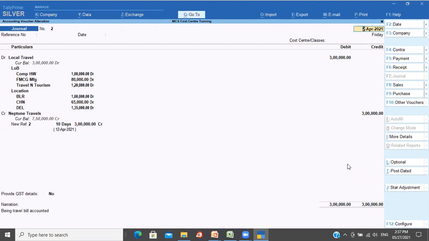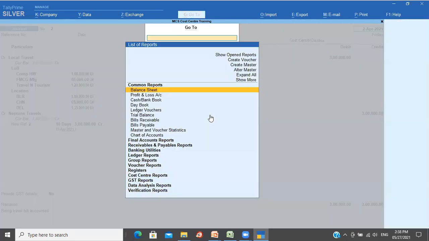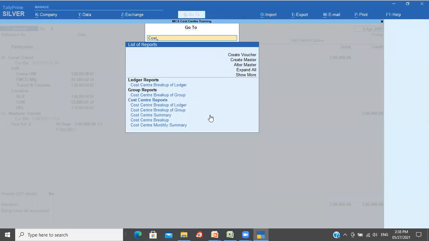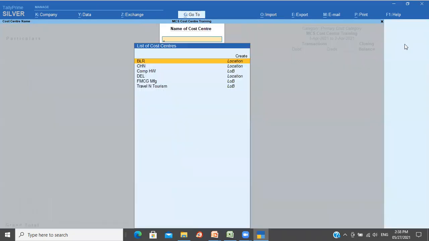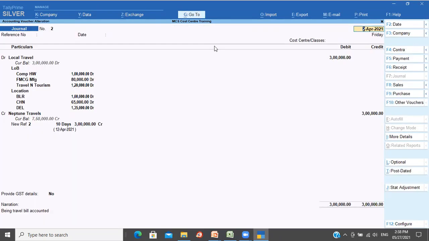For my financial purpose, for my trial balance, it is 3 lakhs. But if you look at the cost center wise reporting, the same 3 lakhs will show under your location as well as under your line of business. Hope this is clear. Now, if you want to look at the report, click on go to cost center summary breakup. It is showing only the primary cost category, so you are not able to get this.